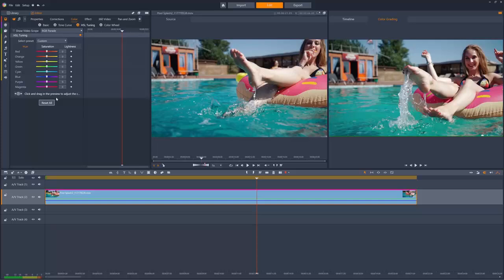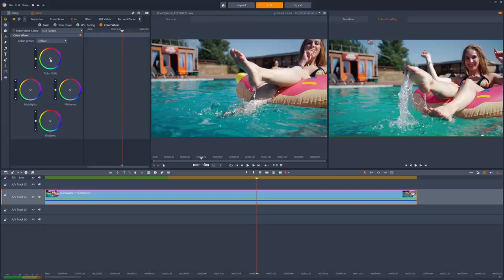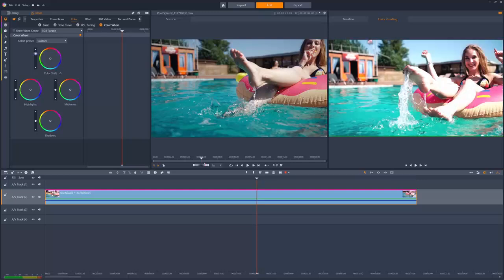Finally, let's look at the color wheel. We can adjust the whole color gamut with the color shift wheel. Just drag towards the color that you wish to emphasize, with the slider at the left of the wheel controlling the overall brightness of the clip. To reset either the wheel or the slider, just double-click the slider point.